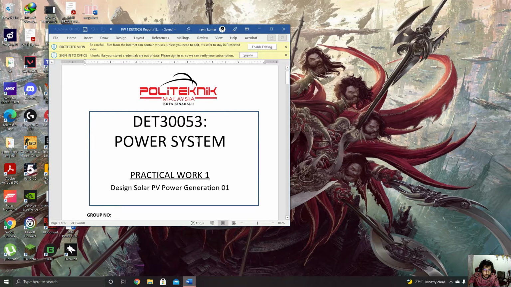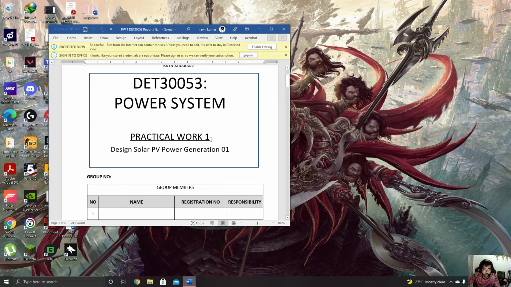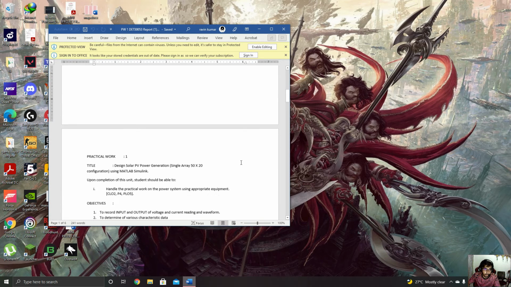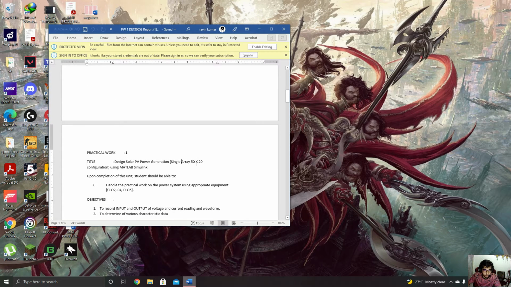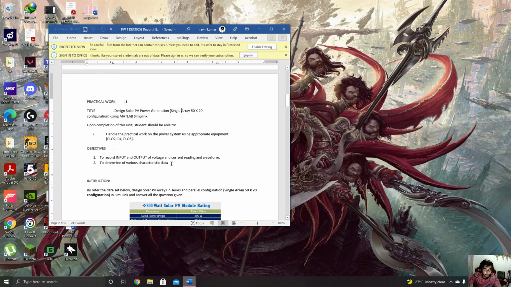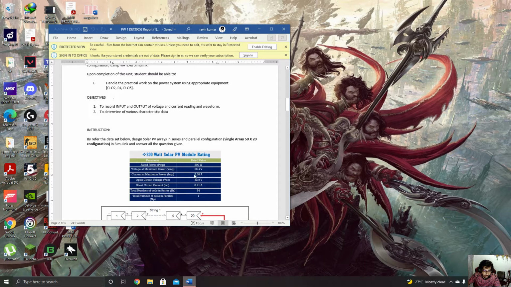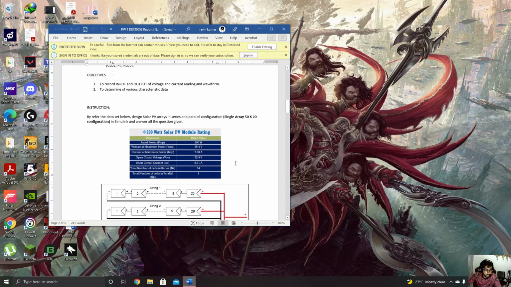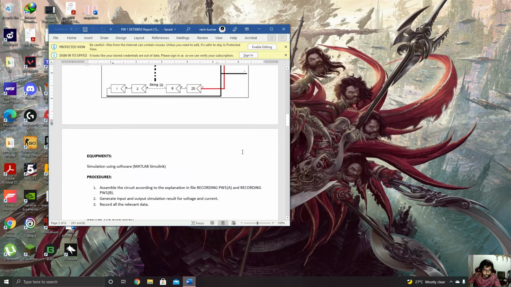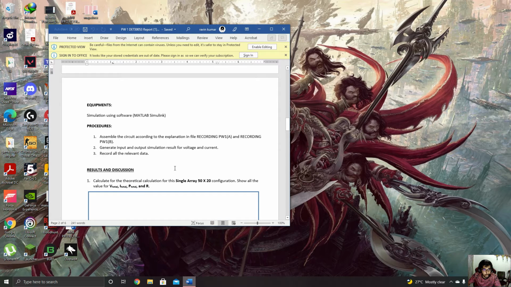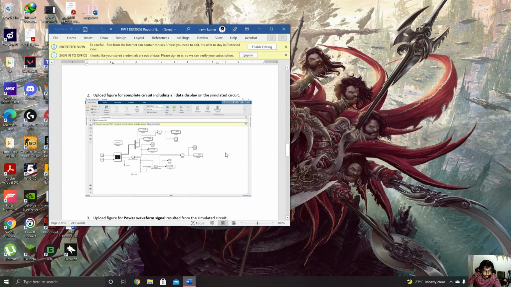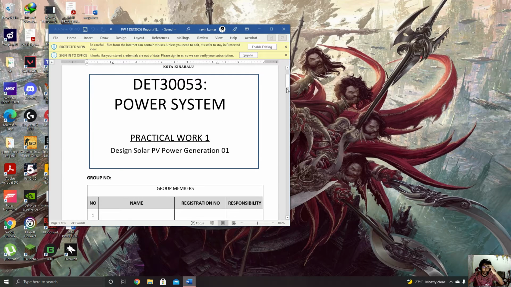This is Polytechnic practical work 1. You have to design a solar PV power generation, like the PV array, a single array with 20 by 50 configuration using Matlab Simulink. These are the instructions, and this is what your PV array is. You have to add the parameters and rated values in the PV array later. I'll teach you, so don't worry, just follow my steps. Okay, so that's all. Let's get back to Matlab.